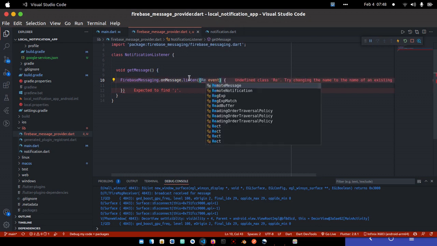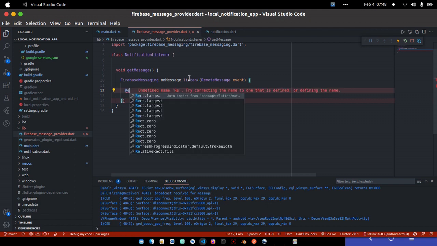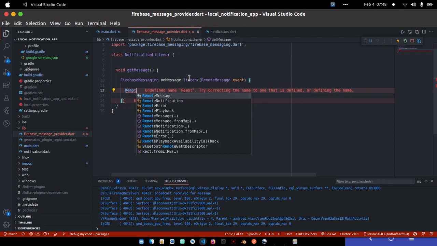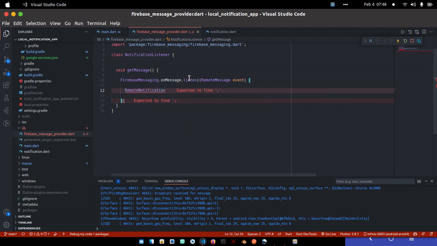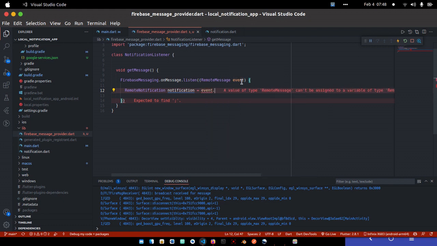Okay, yeah, like so. And then what we can do now is to get the title of the notification and also the notification event. So I'm going to create an instance here which is RemoteNotification. I'm going to call this one notification, and we can initialize it. We can create a variable using the event right from here. So event.notification, so we are getting the remote notification from there.